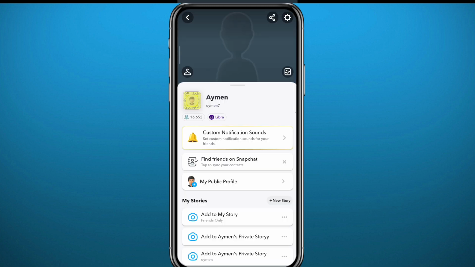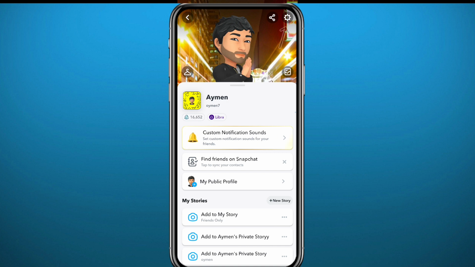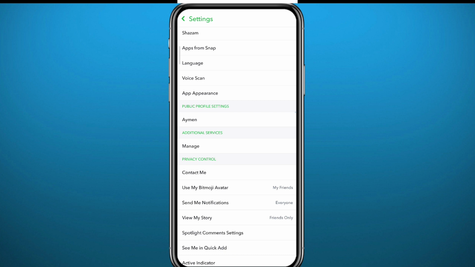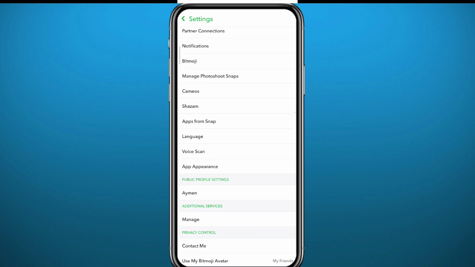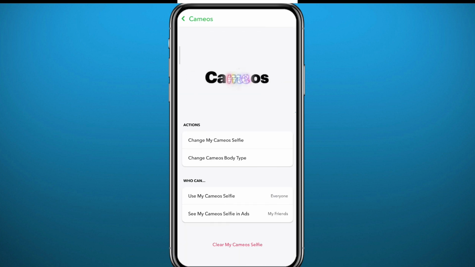Go to your profile by tapping right here in the top left, then go to your settings by tapping this gear icon in the top right. Now from here you need to find cameos, this one right here. So once you find it, you can go ahead and open it. And this is the page that you are looking for basically.